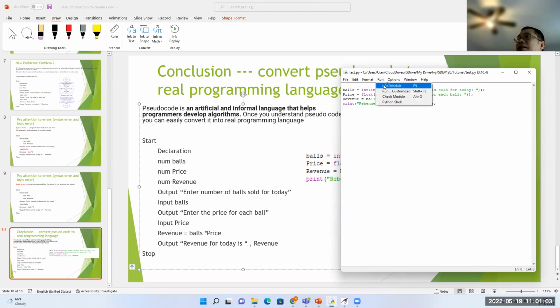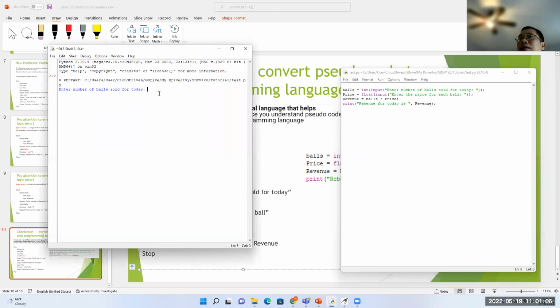So now I can run it here. I enter the number of balls for today, 50. And the price for each ball, I put 12.5. And you see, the revenue for today is 625.